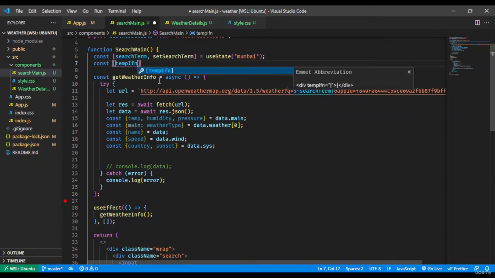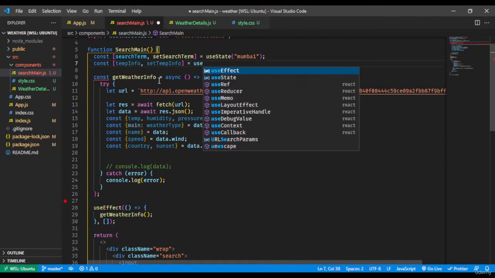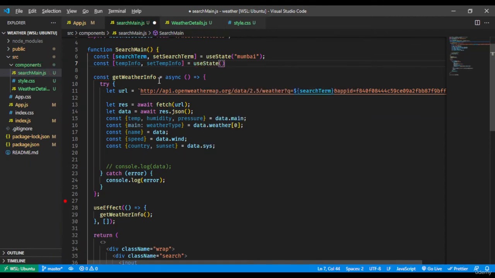We'll provide temp info and then set temp info, and that will be useState, and the value will be an empty object, because this is not just a variable, not a numerical value or a string. This is an empty object. Temp info is an empty object, and inside this we'll grab all these values.